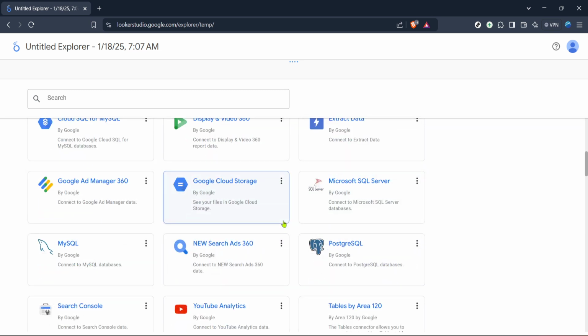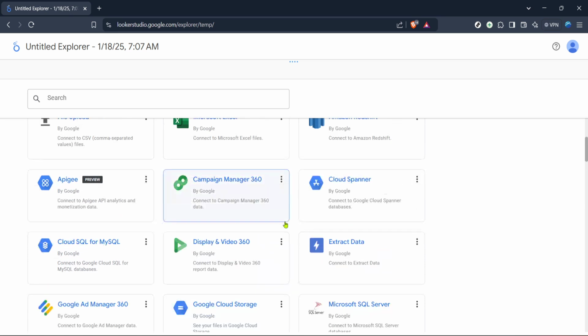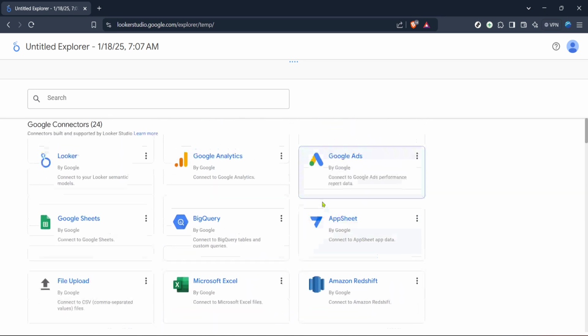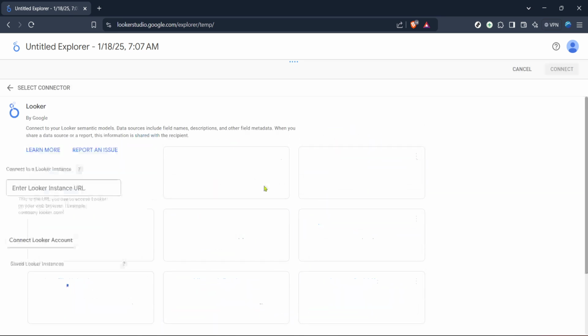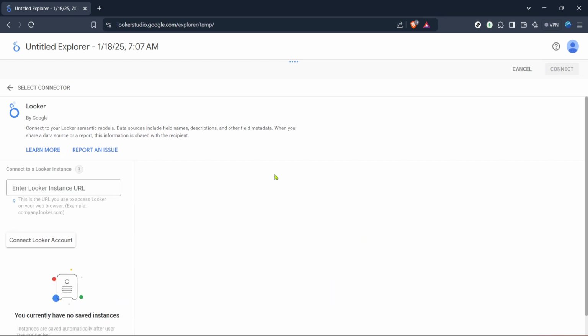After that, you'll need to click on the Looker option. We're not too far from the finish line now. By selecting Looker, you're specifying that your data source will be pulled directly from Looker itself, ensuring you have access to all its associated features and capabilities.